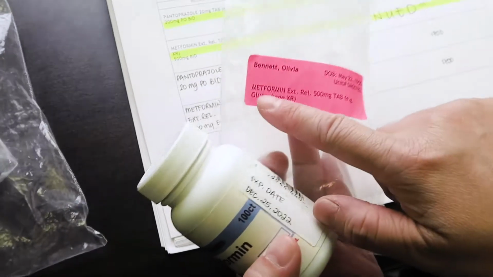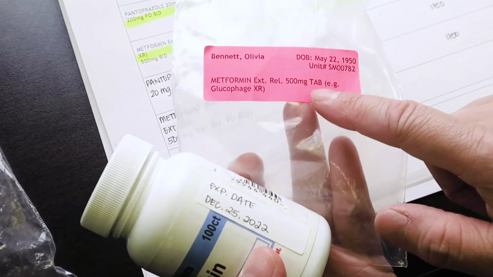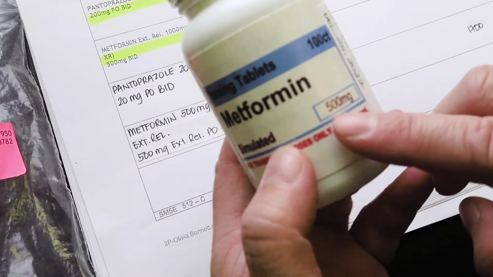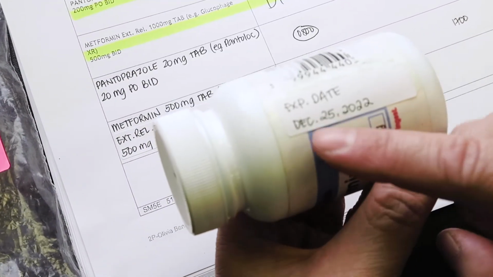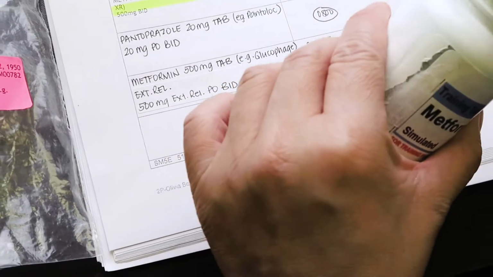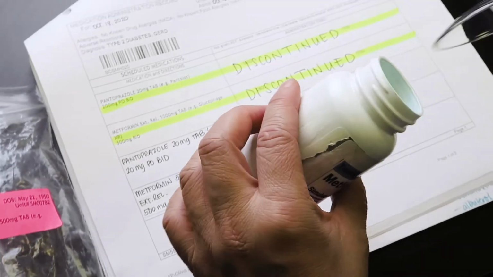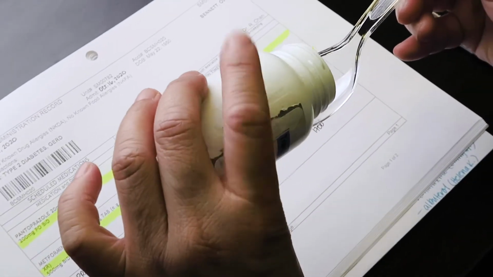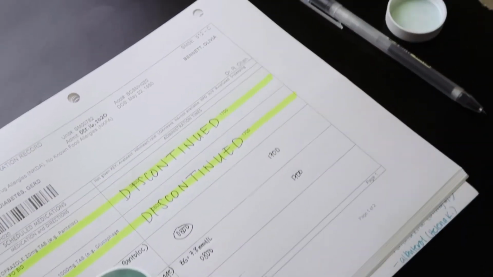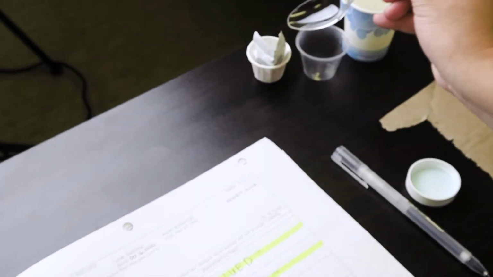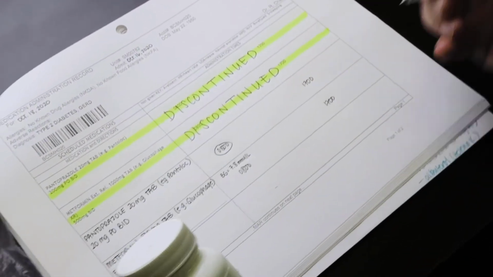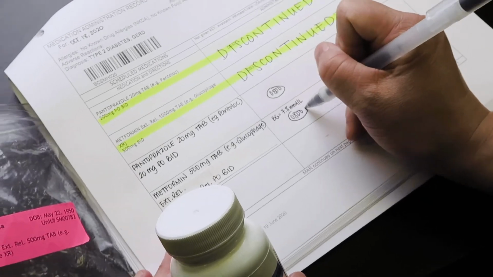So we have metformin, extended release, 500 milligram tab, glucophage XR, metformin, 500 milligrams, expiry date December 25th, 2022. And we just need 1 tablet. So you can pour 1 tablet, put that on there. And we can circle. We poured it.